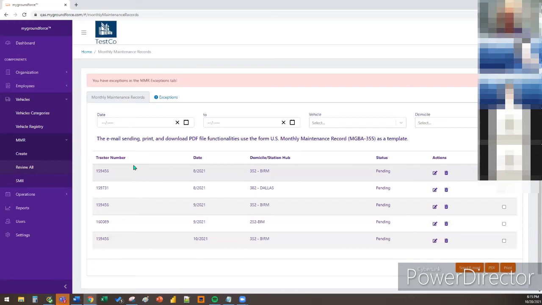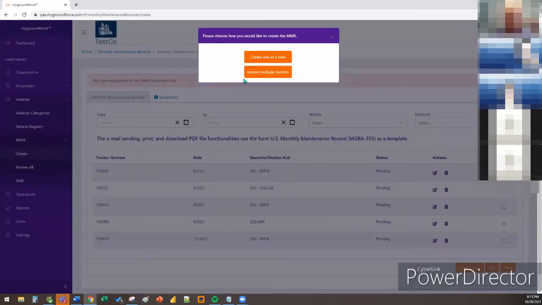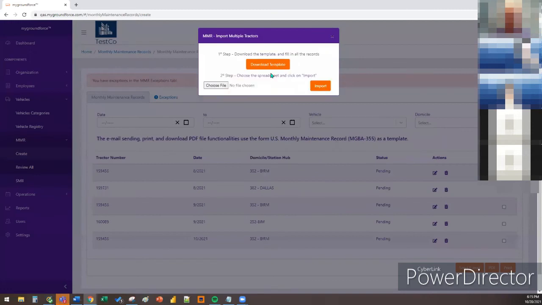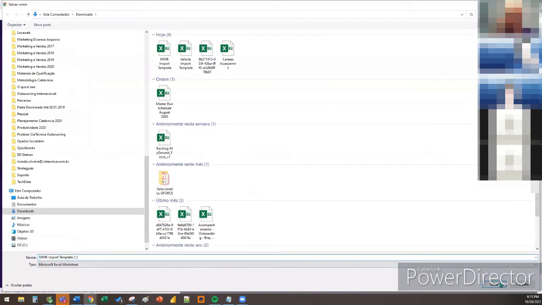So then if you click on create and you click on import multiple tractors, you're going to get the chance to download the template. So in this case, if you go ahead and click on download the template, then we're going to show you what this looks like.